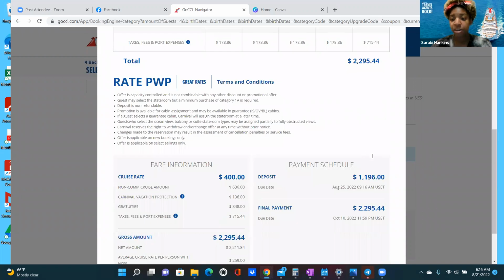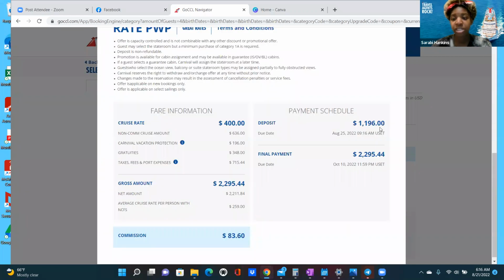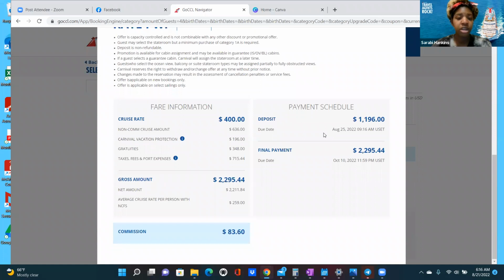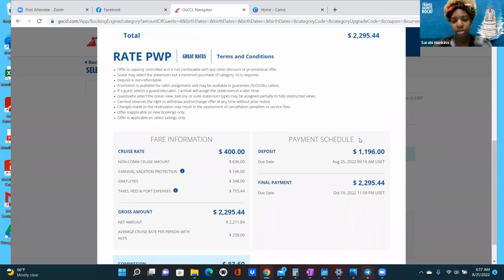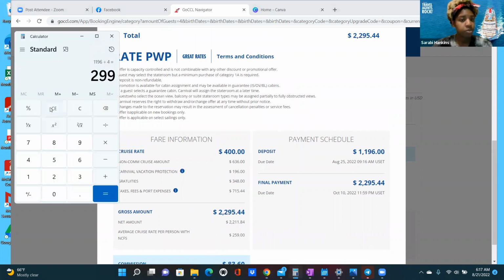So we have the final payment here, and then we have the deposit information here. This is gonna show you all of the cruise rates, the fares, your commission if you book it. But what we're gonna do, we're gonna work off of this deposit number. So 196 divided by 4, 299. So we're gonna market this for $300 per person deposit.